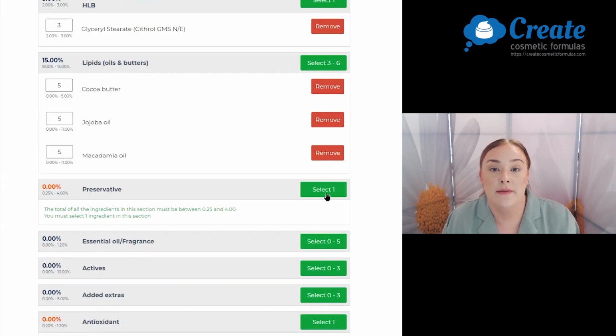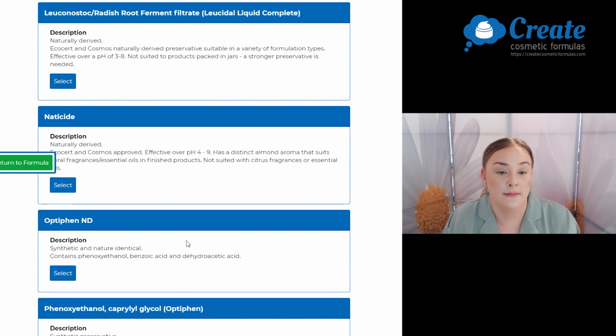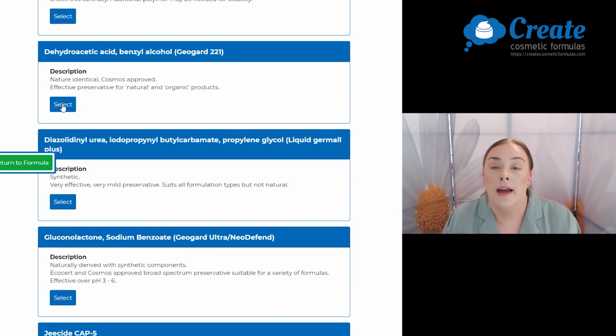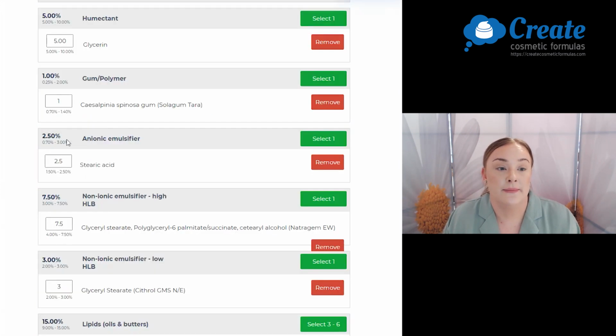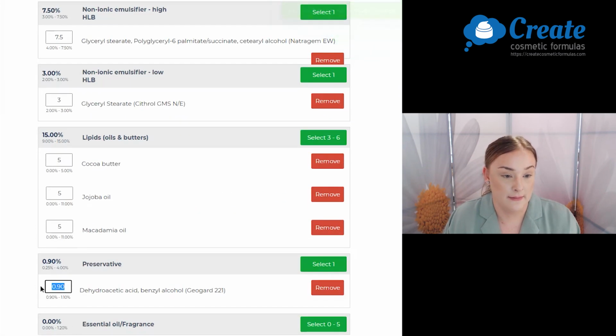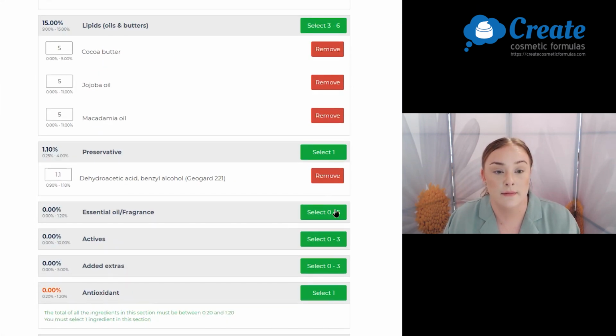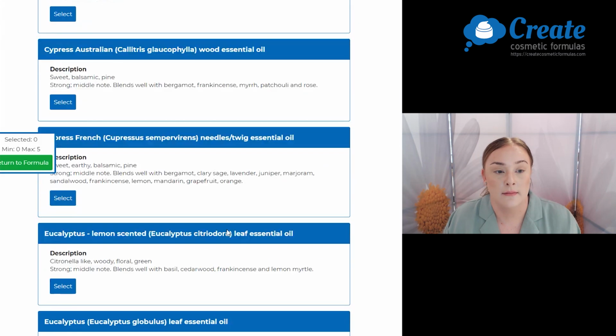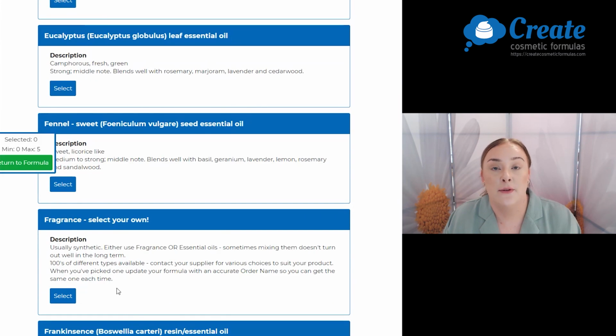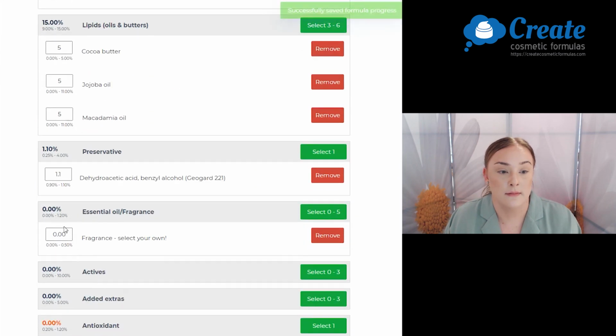Next is my preservative. And I'm going to select the GeoGuard 221. Now for my fragrance, I'm going to select my own. I have a chocolate fragrance that I'm going to add into the body butter. And I do want it to smell nice and chocolatey, so I'm going to use maximum input.